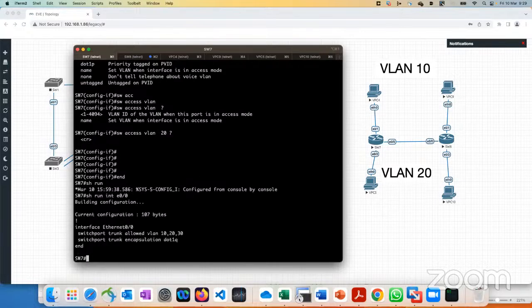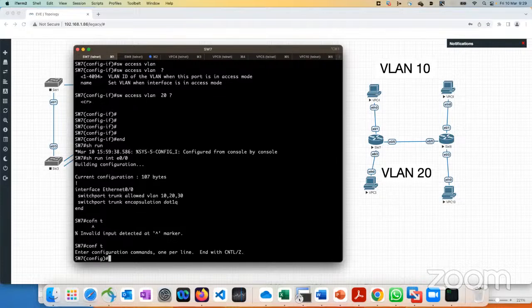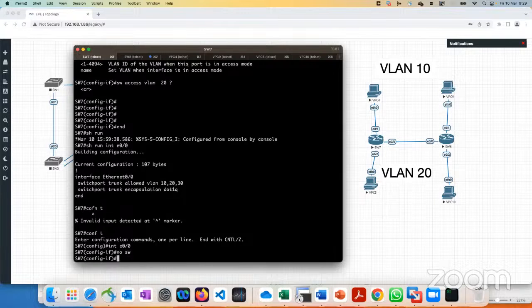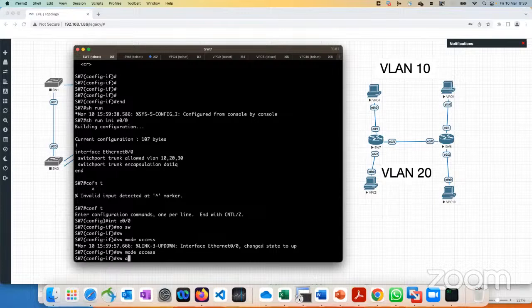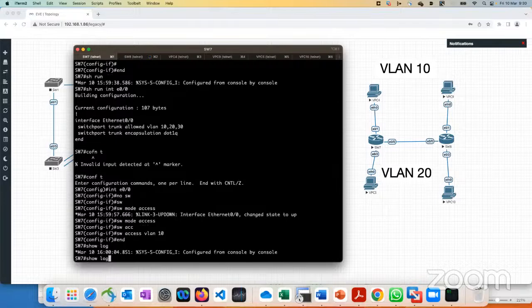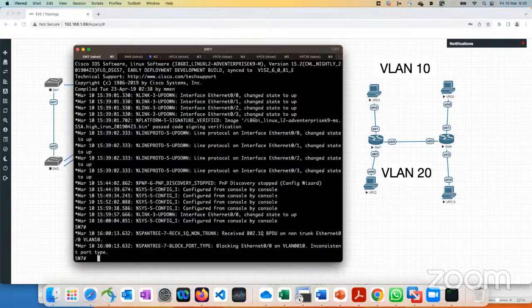This is trunk. Let me configure it as access port, access VLAN 10. I'm not getting any logs. I mean, on one side it is access, one side it is trunk, and it is not going to show me any logs.